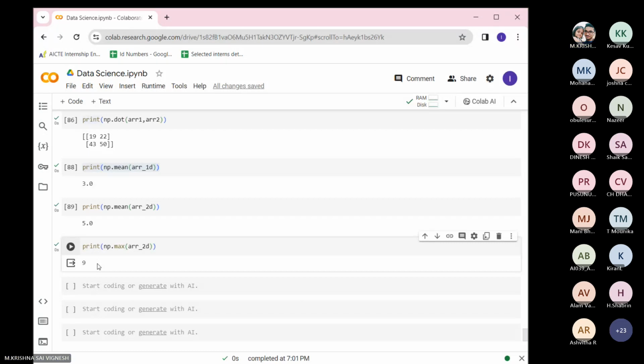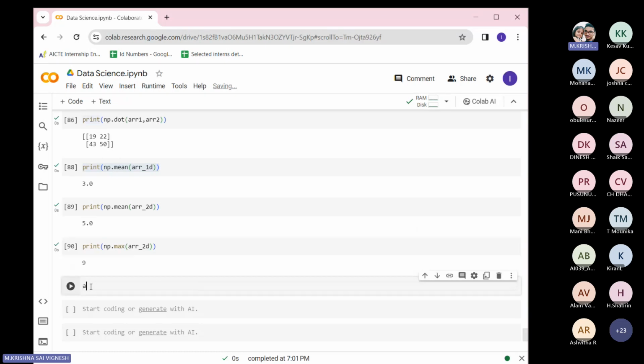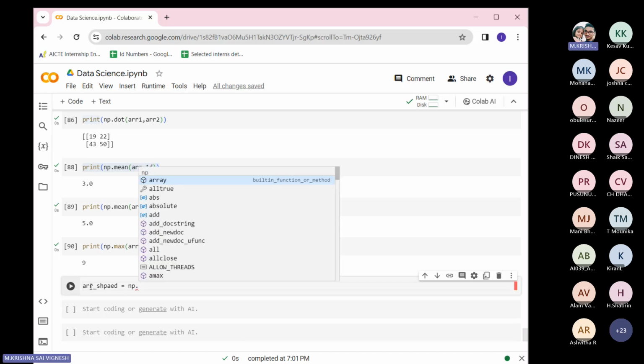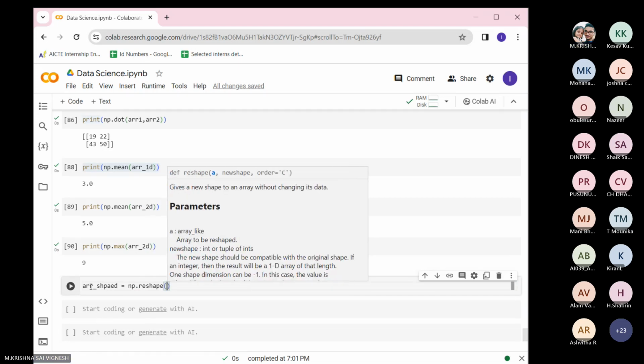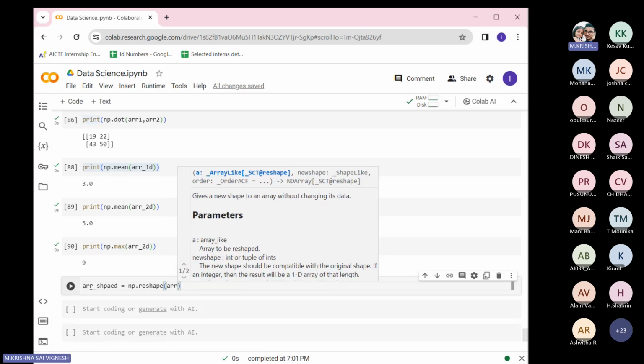Okay. You may think, sir, how are we going to reshape our arrays? I need 1 column and 5 columns in a 1. How is it going to come? How do we need to do that? I will show you. See. For that reason, I am taking a reshape array shaped. Okay, array shaped equals np dot reshape. Okay, np dot reshape. So which array is going to be done?